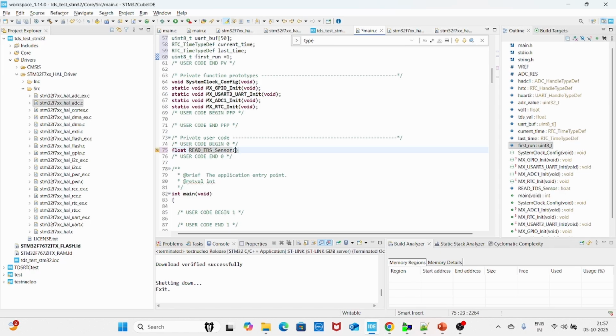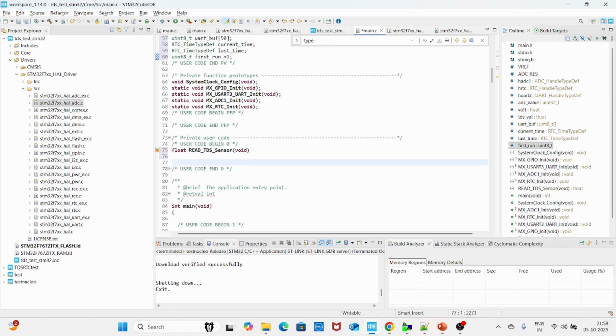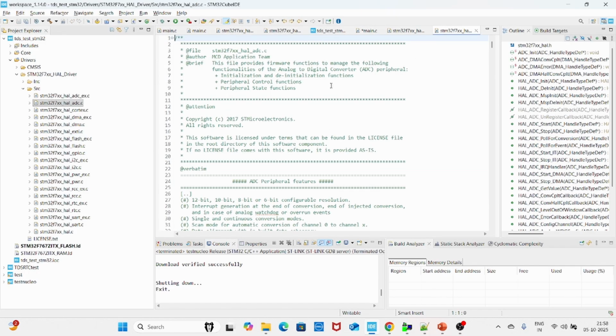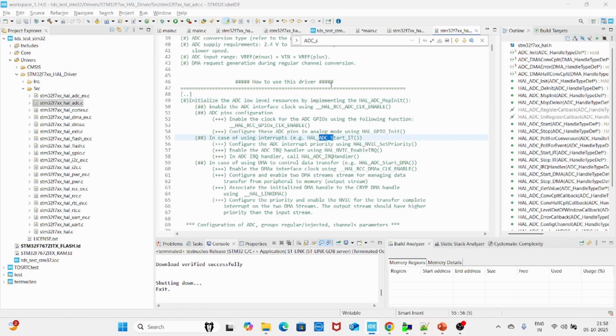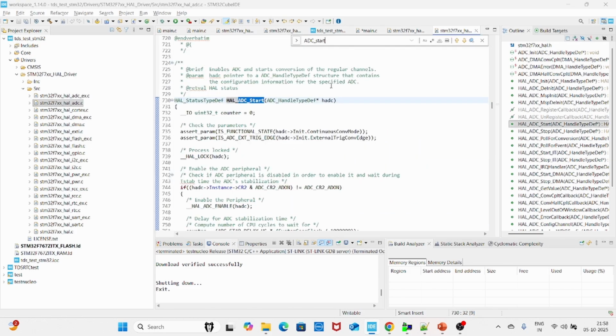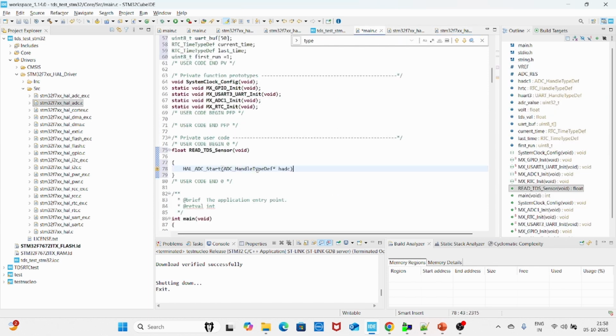So here only I'm going to read the value of TDS and return. Okay, so now first of all, how to start our ADC? For that, let us check this. Right, so this is how you can start your ADC. So simply in read ADC, we are going to start our ADC. It's as simple as that, right?